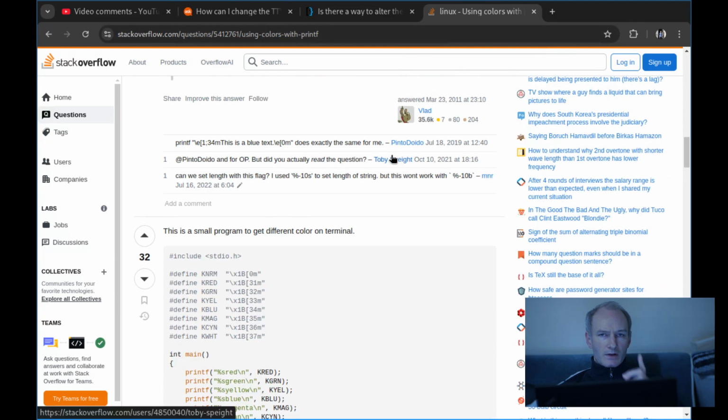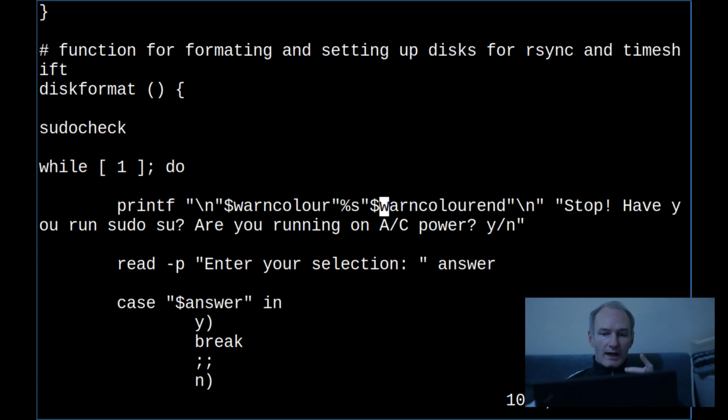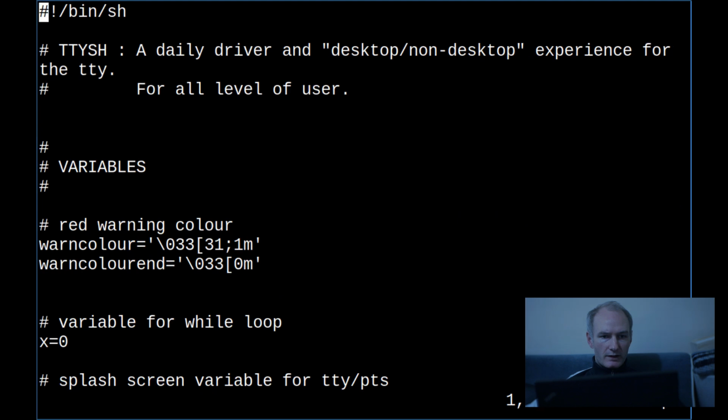Okay. So it got me thinking as well. I tried a few of these, didn't quite get what I wanted. So it got me thinking, well, I've set color in my program, which is TTYSH, for warnings. So I have this here, you might be able to see it. So warn color, okay, it's a variable that I call just to ask, have you run sudo permissions, or if you've got the AC power. This is like for updates or for something else. So if we go to the top, you can see here I've got the variable, and it uses something called, well, it's the octal, okay?